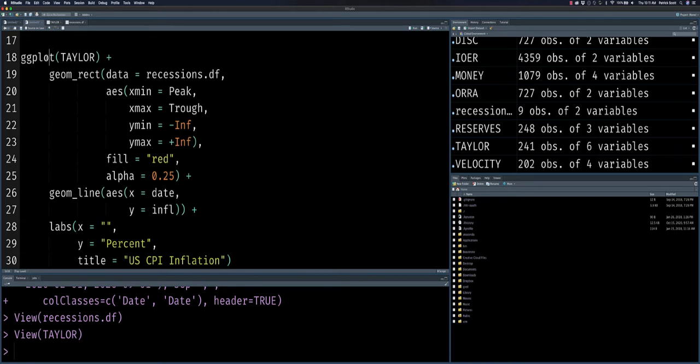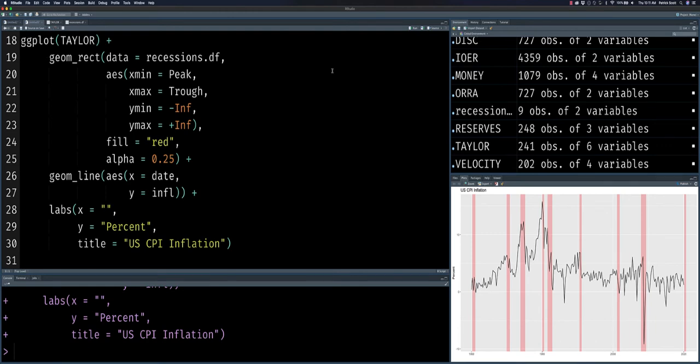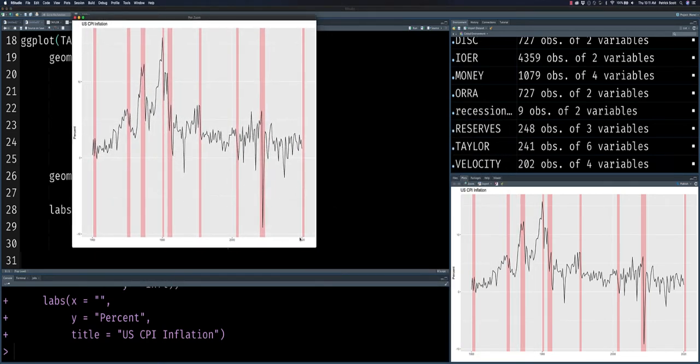So fantastic. We are ready to go. Let's execute this and let's see what we get. Ooh, that's pretty. Let me zoom it and make it bigger so we can see it a little bit clearer on the video.